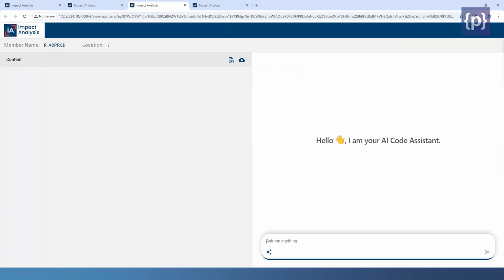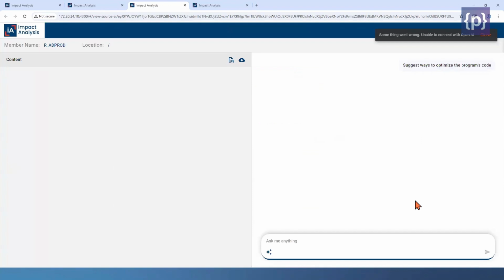There's ways from an AI perspective that we can ask it to do certain things. So I'm going to ask a simple question to see if this comes up all right here. It might not. We'll see. All right, there we go. So I'm going to ask it to suggest ways to optimize the program's code. And oh, that's not working. I got a problem there. That's interesting. We got a little bug going on there.